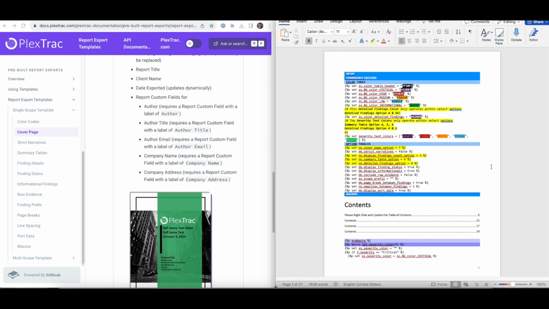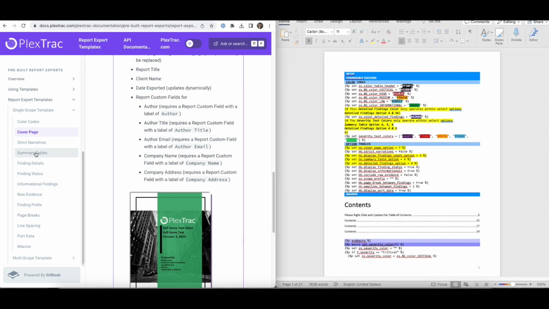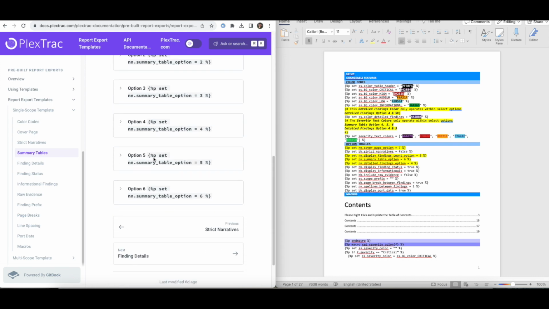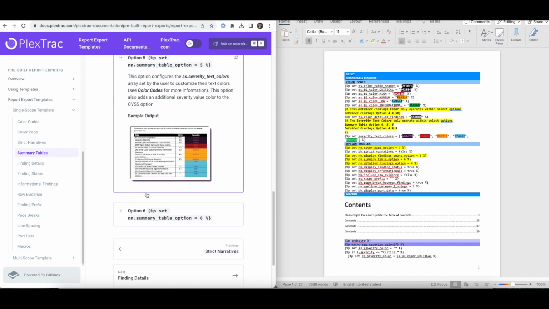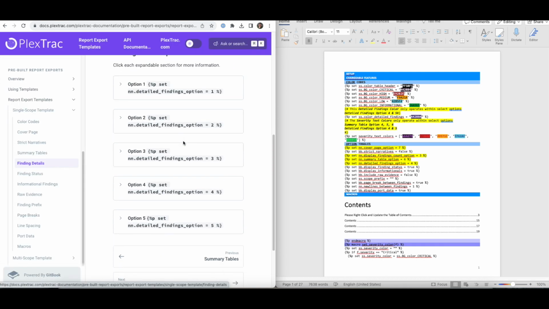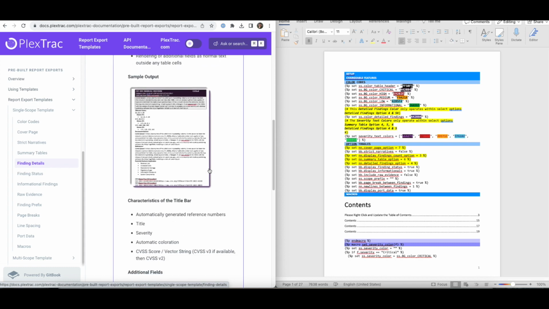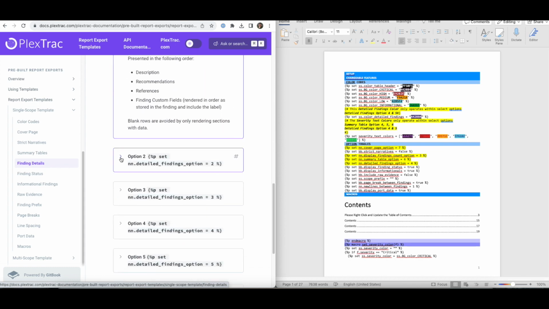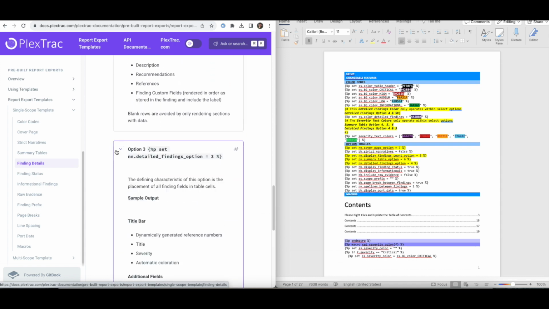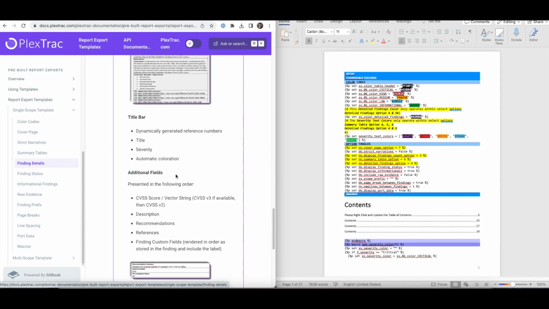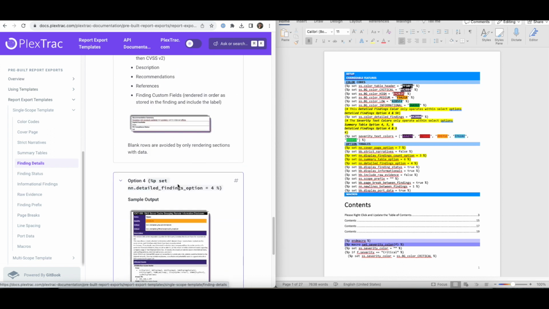Those are the few changes I made. Obviously, there's several more changes you can make, such as changing your summary table options. And you can view all of those in our documentation and see what the differences are, what our finding details might look like, if we want it to look like that, or if we want our detailed findings to look more like this. And those are all adjustments that you can make within your report.